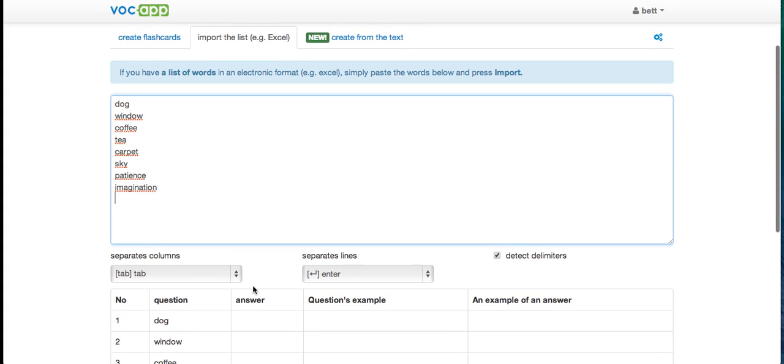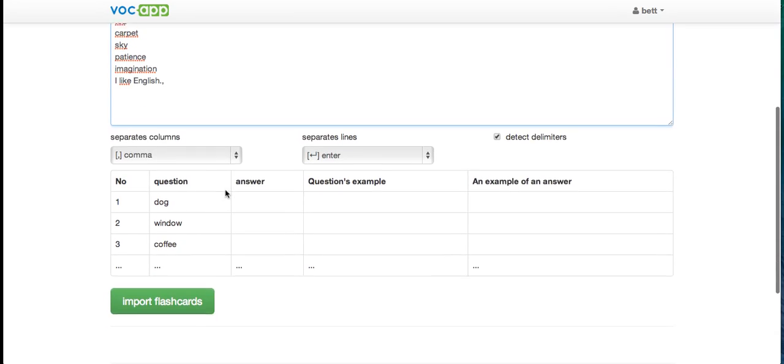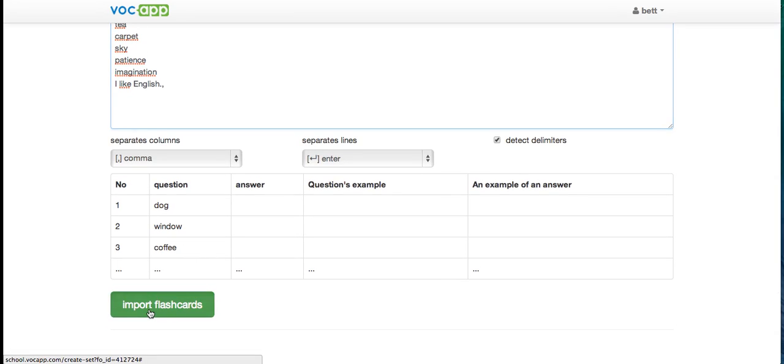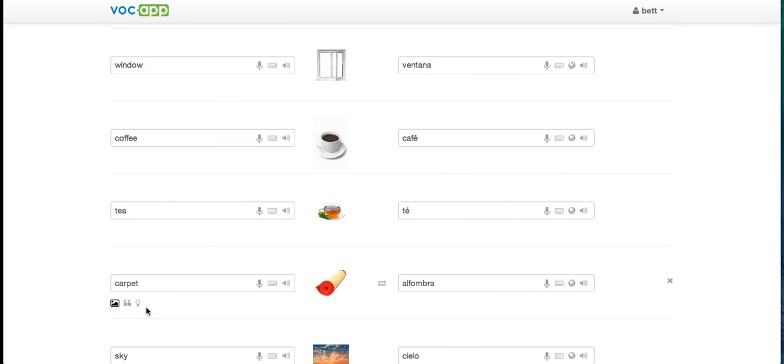For example, I like English. And if you want to make sure that you'll get your translation, on the right hand side after a comma, because here what separates columns is a comma, I can, for example, write, no, I will not write because I don't know Spanish, but basically if you had your translation, you would have to put it here and it would appear later on.